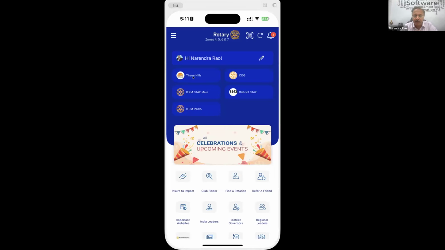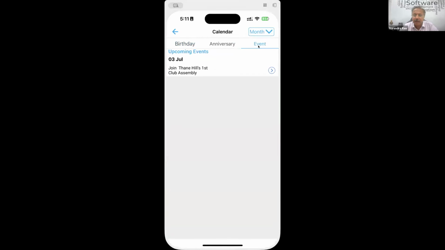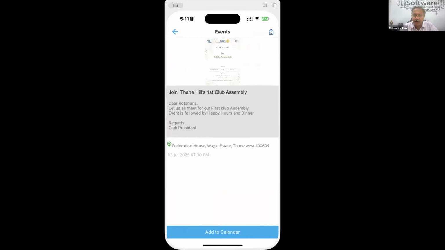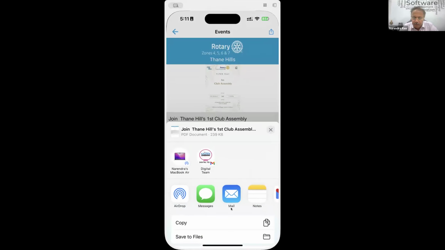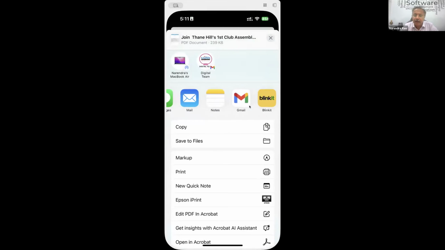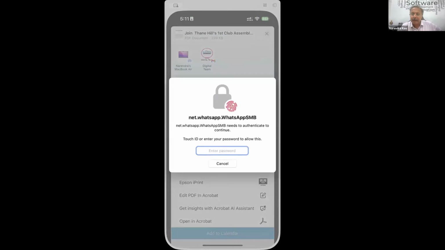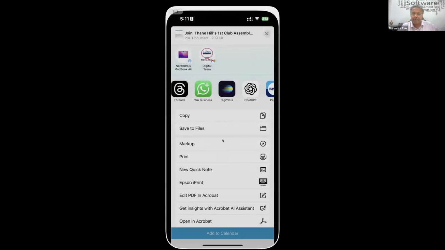So when I click on this Thane Hills, click on the calendar, click on the event, click on this, and I'm just trying to save it. I can directly send it on WhatsApp to my friends also from here. When I click on it, it gets converted into a PDF and gets sent on WhatsApp to people. I'll just show that. But because I'm showing it from the desktop version, it's not allowing me to type the password here. Let me see.